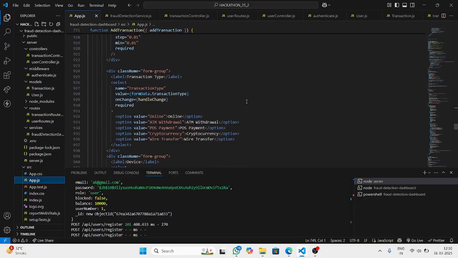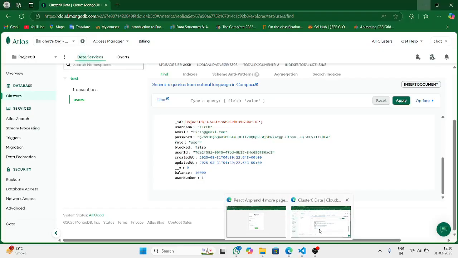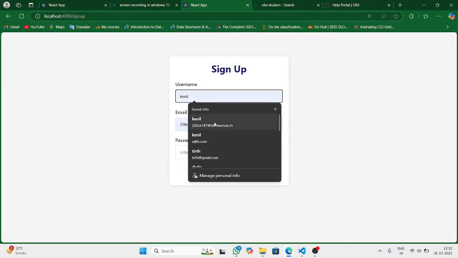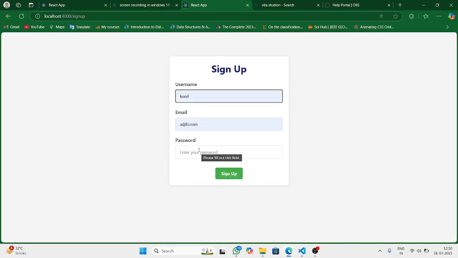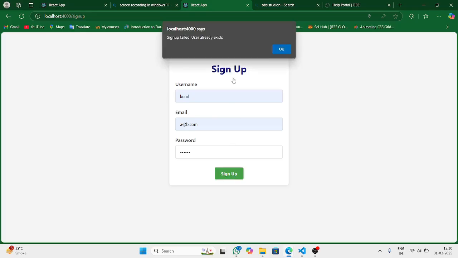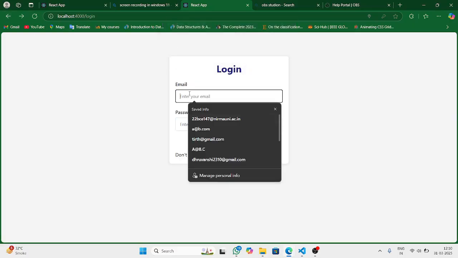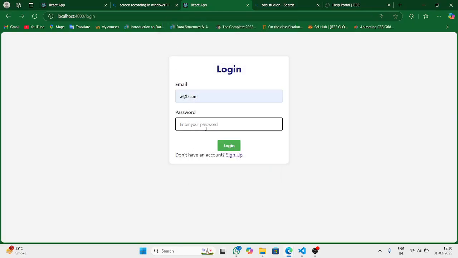So when we go to the login page, we first try the sign-in function and enter the password. Currently this user is in the database, so it says the user already exists, so it is not allowed to add a new user. After that we go to login and add the credentials of the user which we tried to add in the previous transaction.